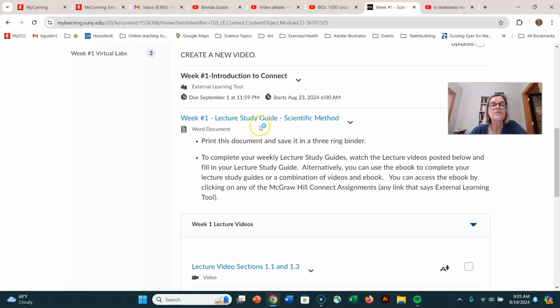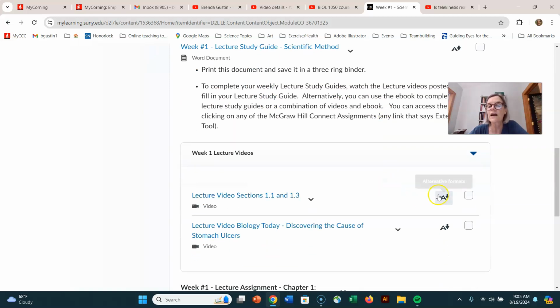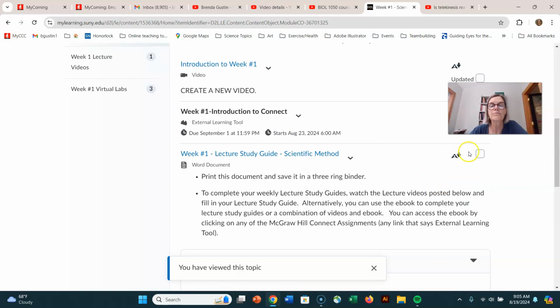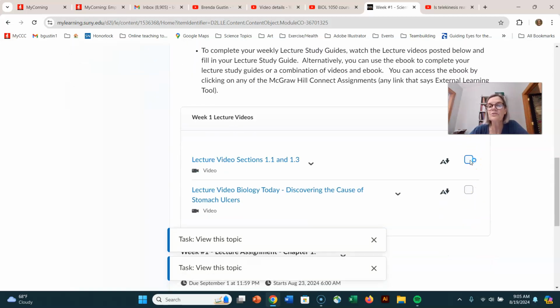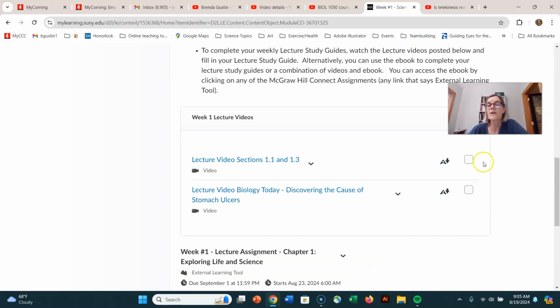When you're done and you've filled in your lecture study guide and watched that video, you can check it off. If you print your lecture study guide, you can check it off. Those checks are for you and you only. I have no knowledge. There's no way for me to know that you checked them off. It doesn't mean you did it.